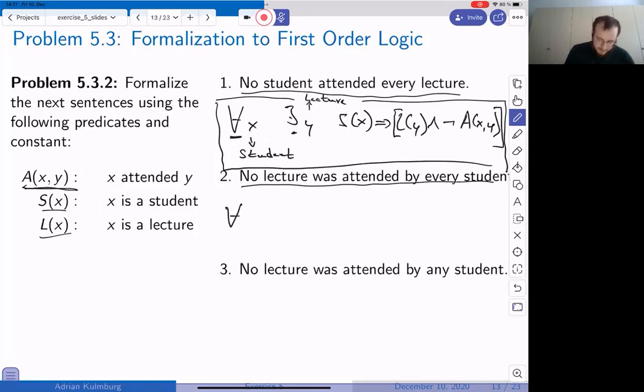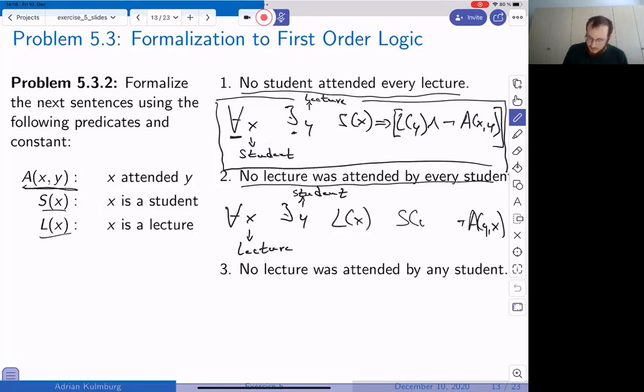So this time I have to write for every lecture. This is going to be this time my lecture. There is at least one student that did not attend it. So not attend. Now I need to swap it because this time Y is my student. And now I do exactly the same as I had before, right? I need to check if it's a lecture and I need to check if it's a student. I put the brackets because it's one after the other. And again, same heuristic, an implication, an and, tada, that's my sentence.